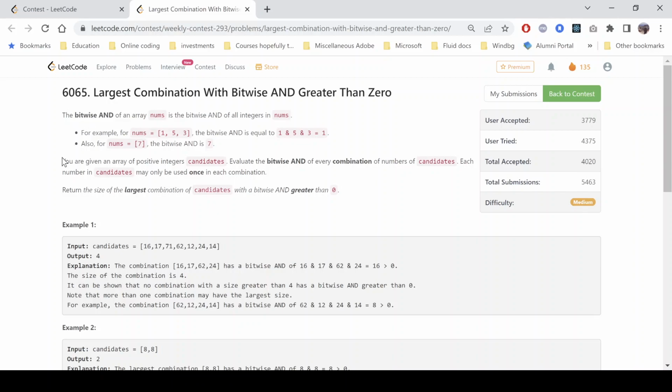Now the problem statement says that we are given an array of positive integers, candidates. We need to evaluate the bitwise AND of every combination of numbers of candidates. Suppose we have n elements, so we will have 2 raised to power n combinations. For every combination, we need to compute the bitwise AND. Each number in candidates may only be chosen once in each combination.